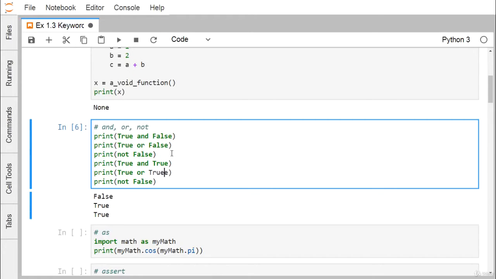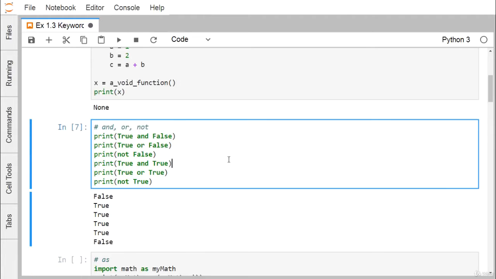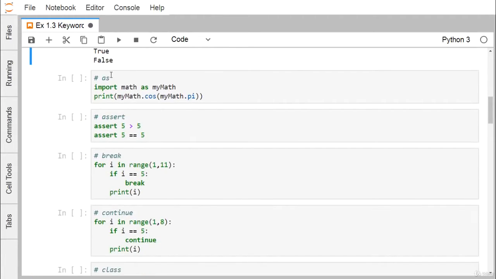So here we're having this true or true, and if you go for the true here, so now let me check what is the outcome we are going to get. So true and true is true, true or true is true, and not of true is false here. So that is another way to get the outcome, and here we discuss the and, or, and not keywords. Now we are going to have this as.